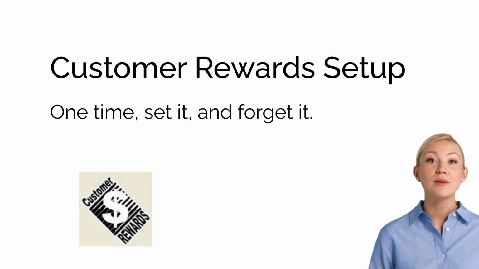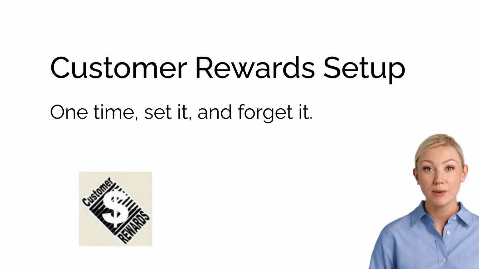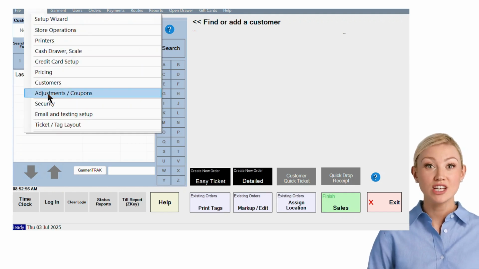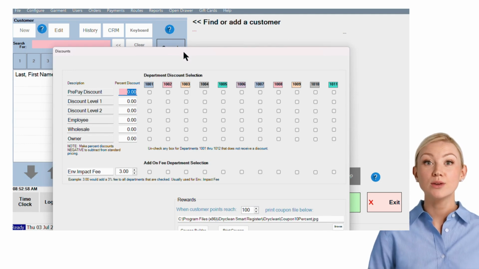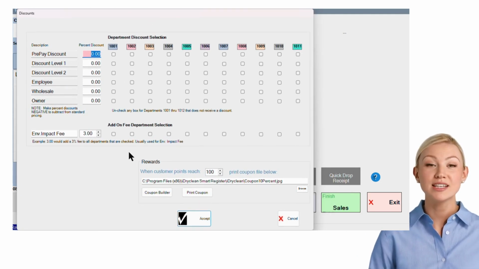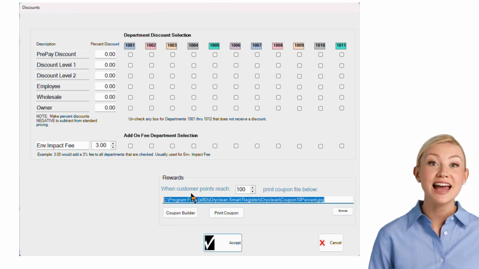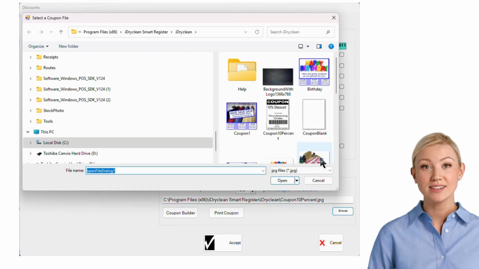We are going to start by configuring the Customer Rewards setup information. At the top of the iDryclean main screen, select the Configure button and then select Adjustments and Coupons. When you see the screen, enter the number of points a customer must reach before they are given a coupon you design. Its value is determined by the coupon that you enter in the file window as shown. Ours has a 10% discount coupon selected. Click on the Browse button to select any coupons that are already designed.